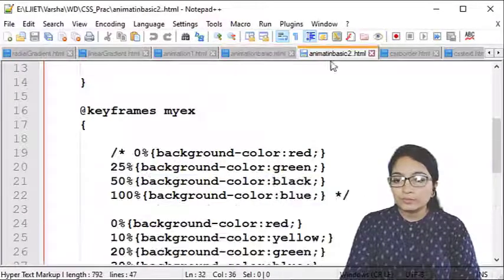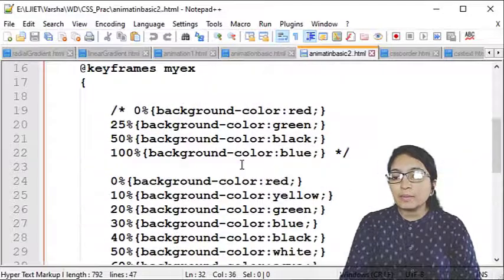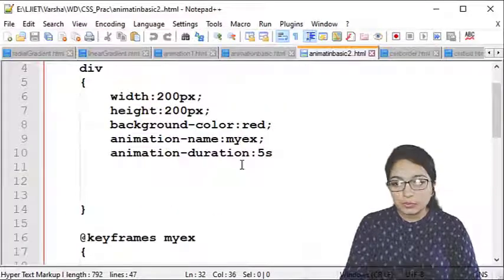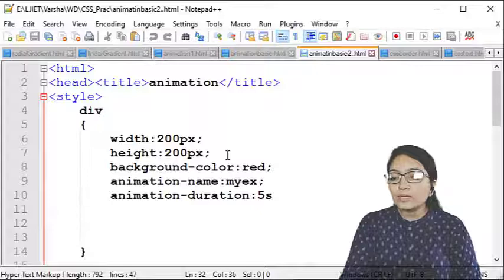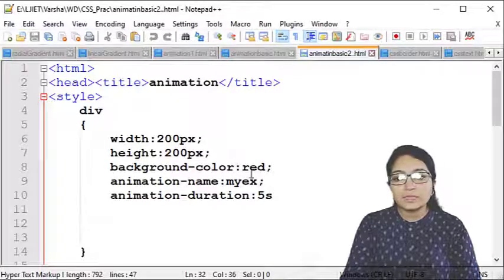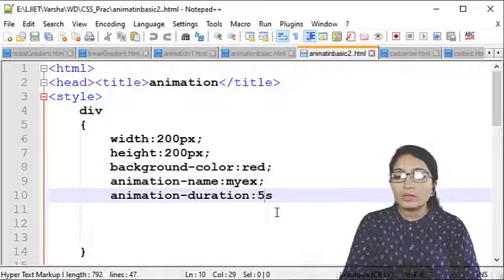Now let's see the example using the percentage values. Here you can see I have defined this division with 200 pixels, again 200 pixels, background color red, animation name my example, and animation duration of 5 seconds.